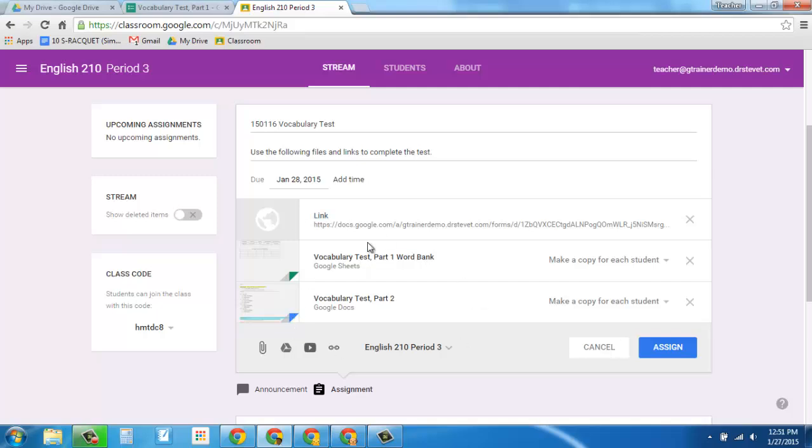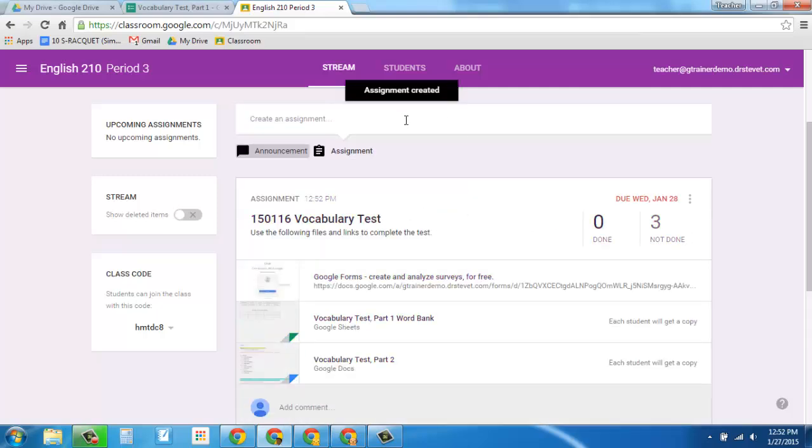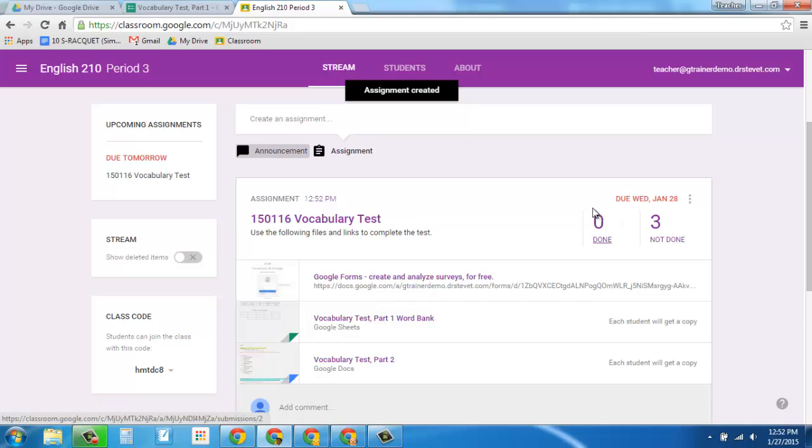When I've got all my settings set up, I've got the things I want to go with this assignment attached, I've said which classes I want it to go to, just this one in this case, I've set copies for each student for my Google Drive file so the students can work on their own copies, and then I click Assign. And what it's going to do is post this to the Google Classroom page for this particular class, and once it's done assigning, the assignment is created, I can see how many students have turned in the work, how many students have not yet turned in the work.